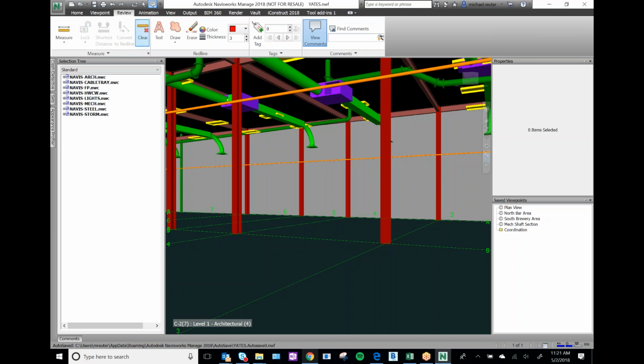So anyway, that's the rest of the tabs. I won't go over the other ones because they probably won't apply to you. But let's mess with some measuring. Okay, everybody click on the review tab.